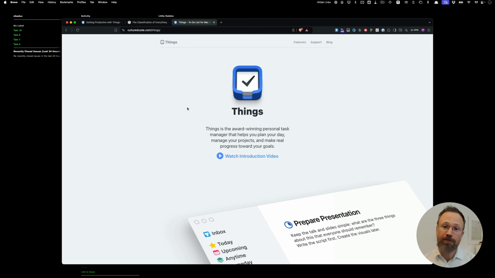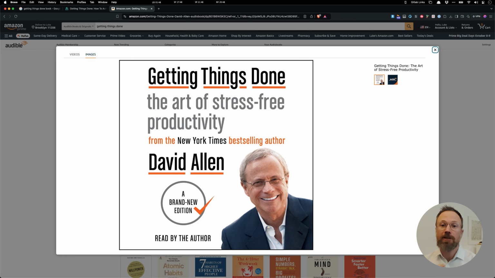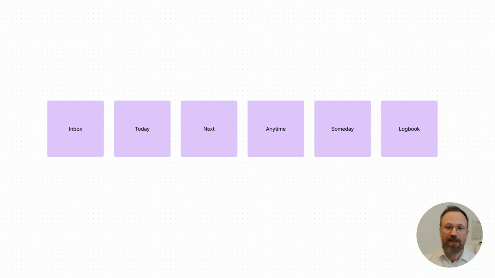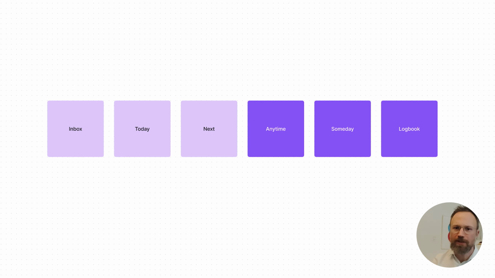I got the inspiration for the labels from one of my favorite programs called Things for the Mac. It's based off of a very popular system called Getting Things Done, which has been around for a long time. The Getting Things Done method bases their tasks off of context of time and priority. Here are the labels that we took from Things. The ones on the left are kind of active, higher priority, and then the ones on the right are for the lower priority buckets.